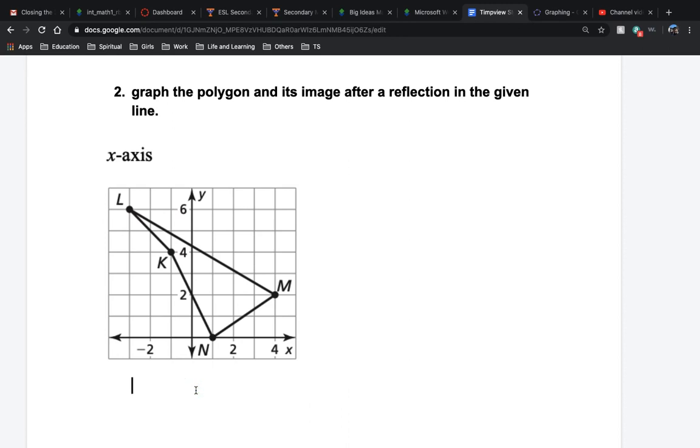So in this case, for example, L prime is going to be located at (-3, -6), and now M prime is going to be located at (4, -2). Then we have N, which is going to be located in the same place it is, (1, 0), right? And finally, K is going to be located at the point -1. The x value never changes in this case, because we're reflecting about the x-axis, and the y value is located at -4, okay?